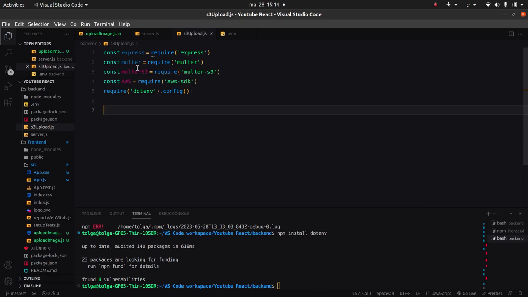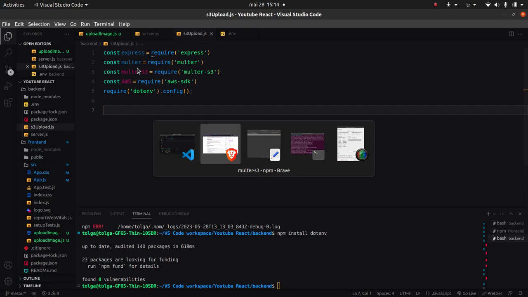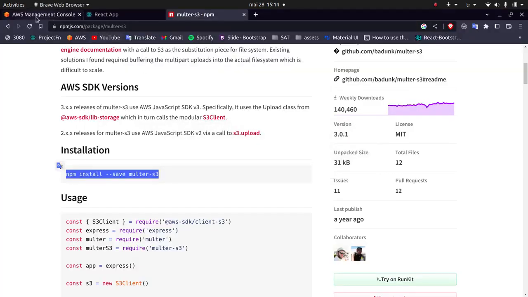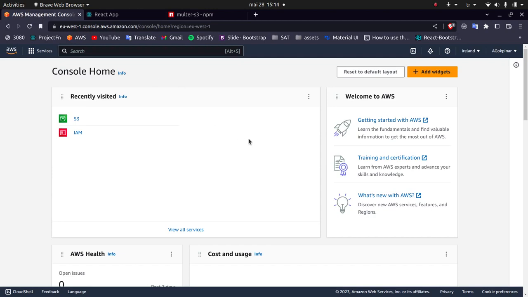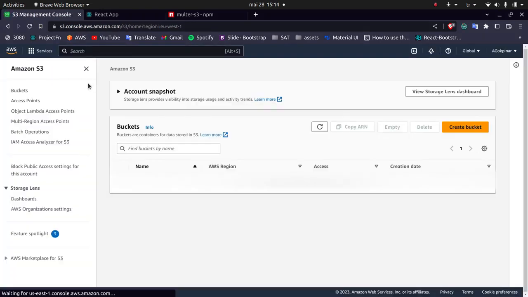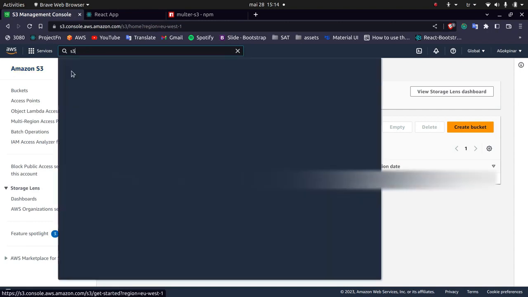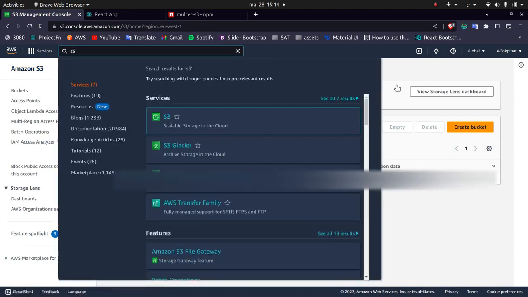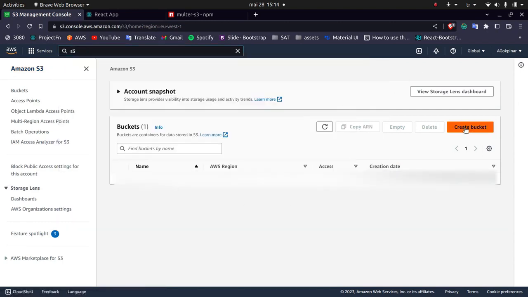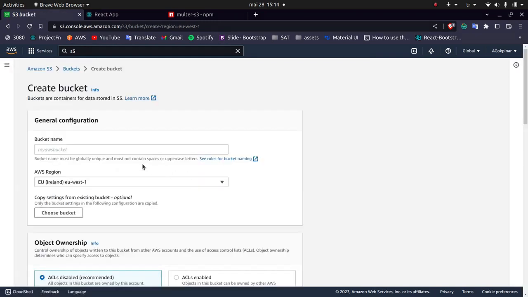So once we set this up, we can go into the AWS account. If you don't have one, just go ahead and create it. It's very simple. And when you are in the main menu, you want to go to the S3 bucket here. You're going to create a new bucket. So you can search S3 here, and it's the first one. Let's go ahead and create a bucket.